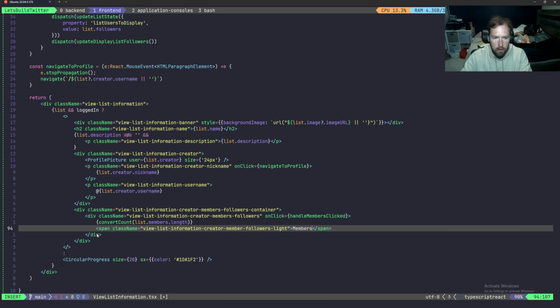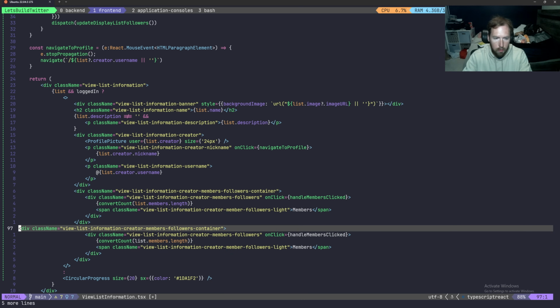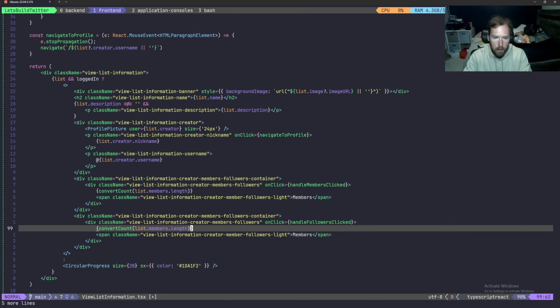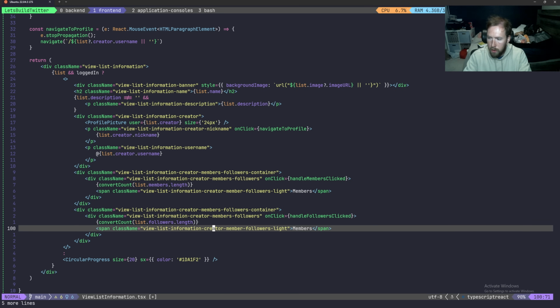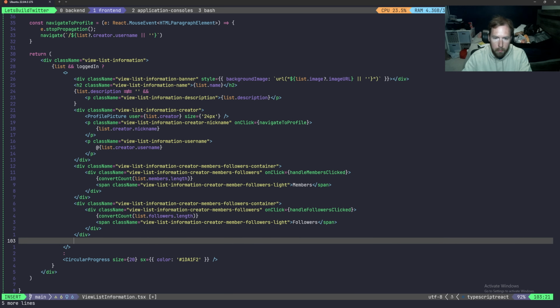And then what I'm going to do is, I'm lazy, so I'm just going to copy this so that the CSS is the exact same and I don't break everything. I'm going to paste it in there. So now instead of handle members clicked, it's going to be handle followers clicked. And then here instead of list.members, it's going to be list.followers. And then here instead of members, it's going to say followers. Let's get rid of this. Followers, there we go. Now let's come outside of our members followers.